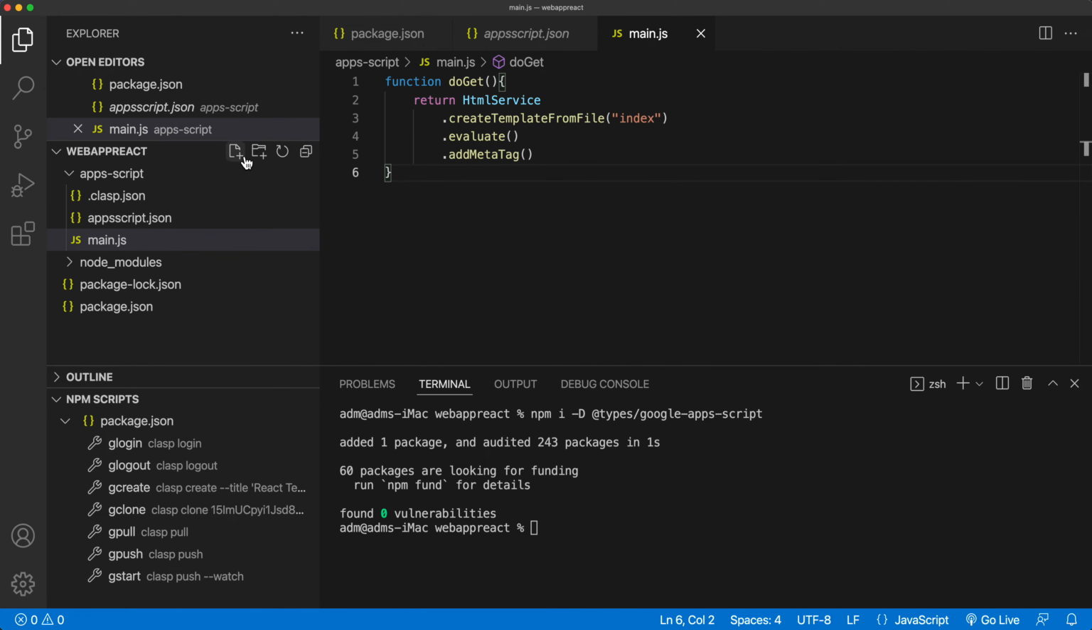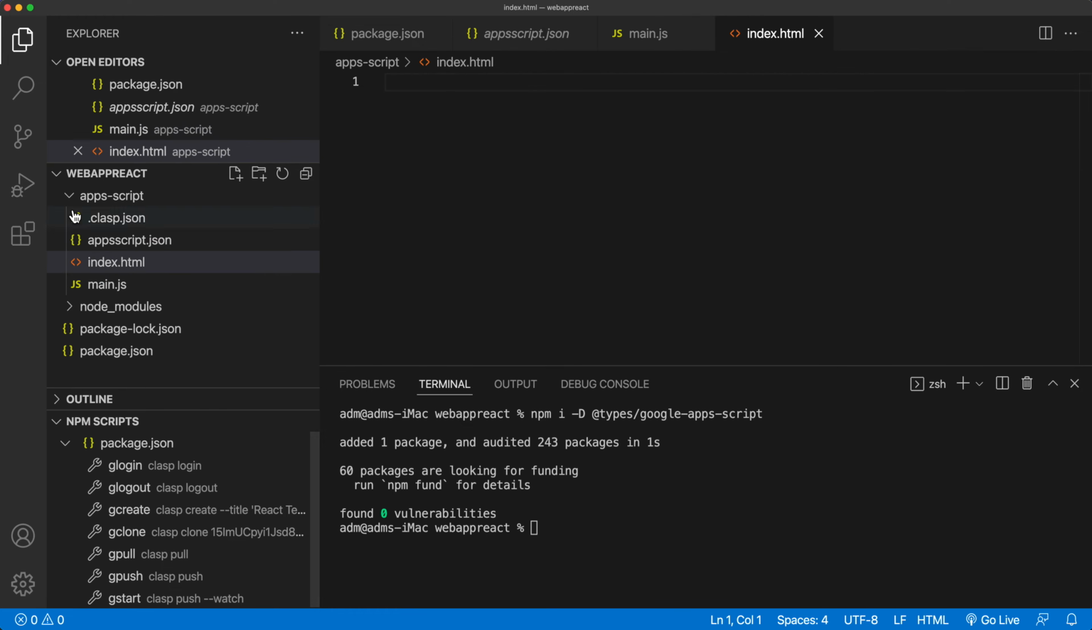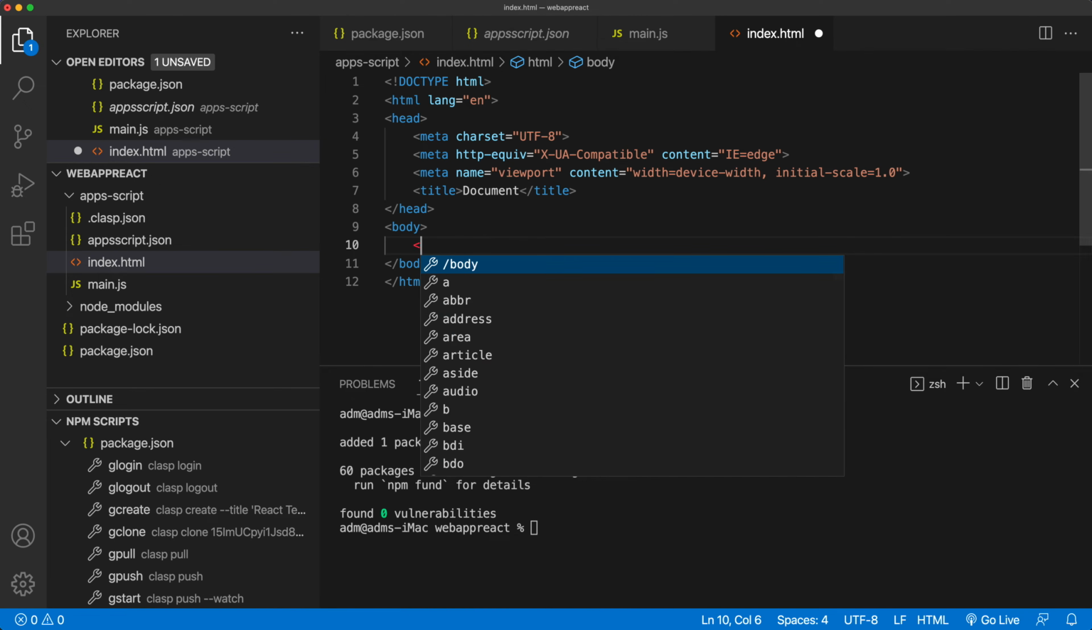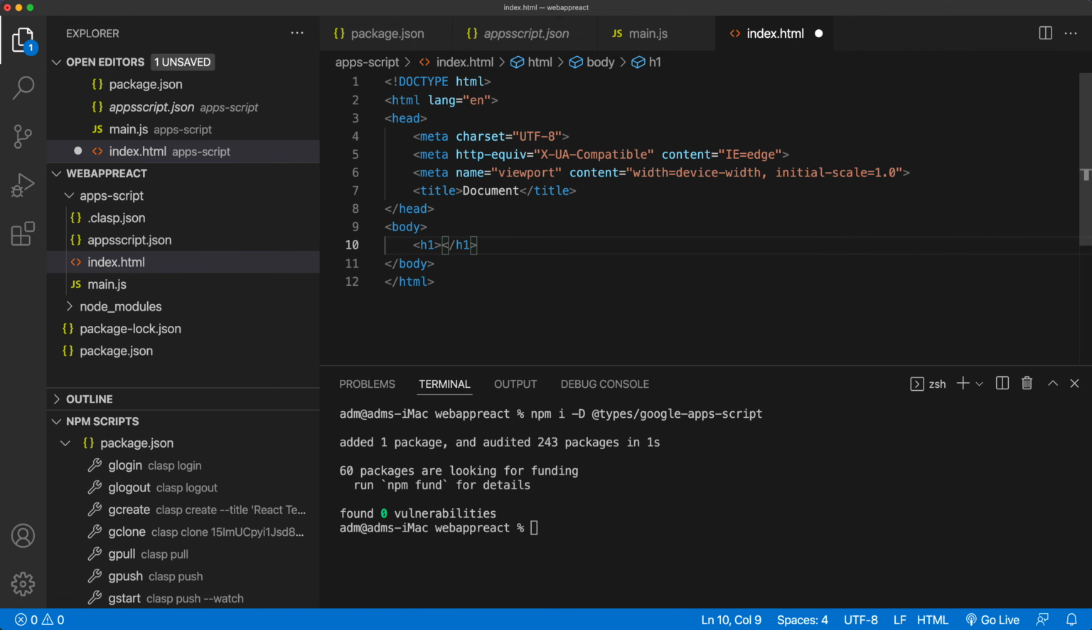So I'll go here and add a new file. All of this should go within this AppScript folder. I'm going to call it index.html. You can call it something else. I'm going to do exclamation and tab to create this main starting point. For now, I'll just create an H1 here and say hello.